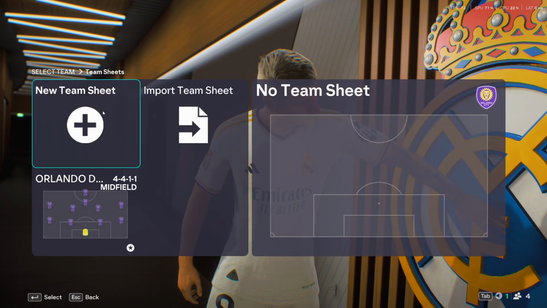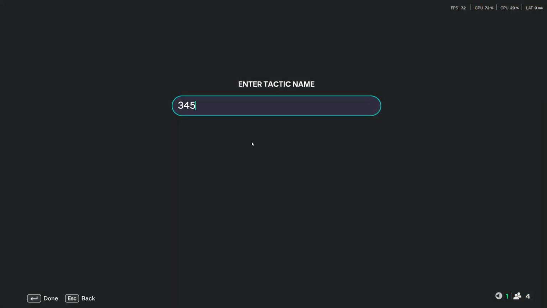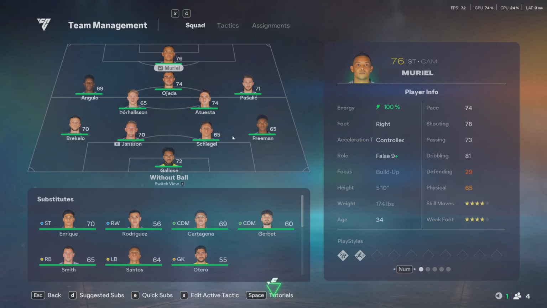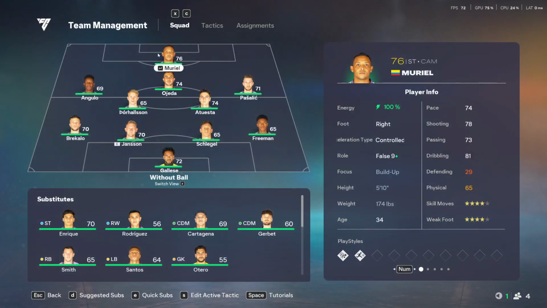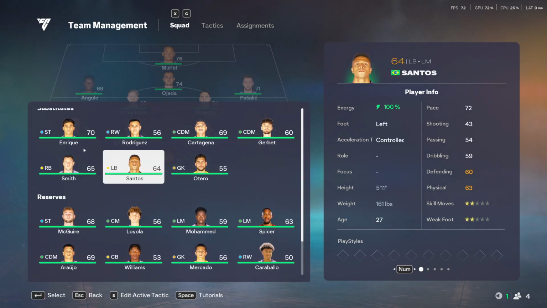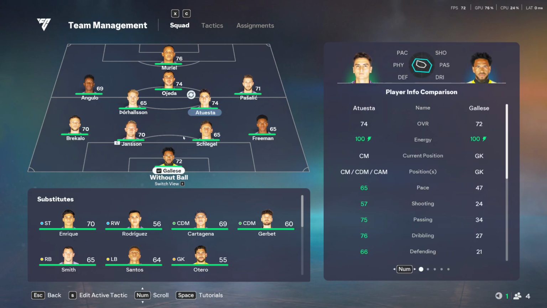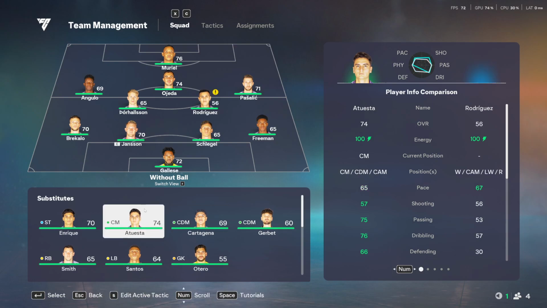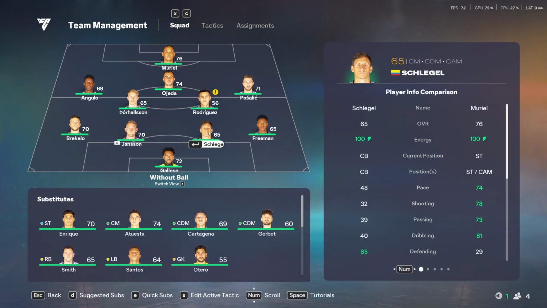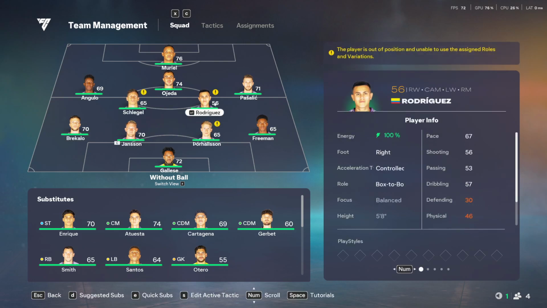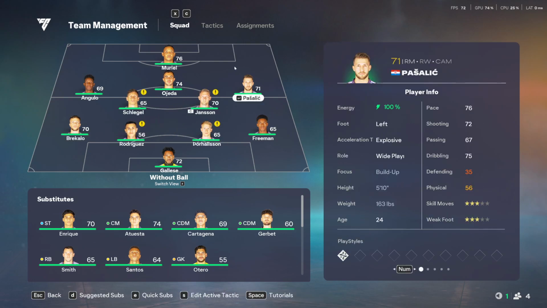Then you can create your new theme right here, enter the name for the tactic, and after that you will see the players and the players that are in substitutes. So now select a player that you want to exchange. For example, we're gonna pick this guy and then move him with this guy. You can do the same thing on the floor right here and just exchange them however you like.